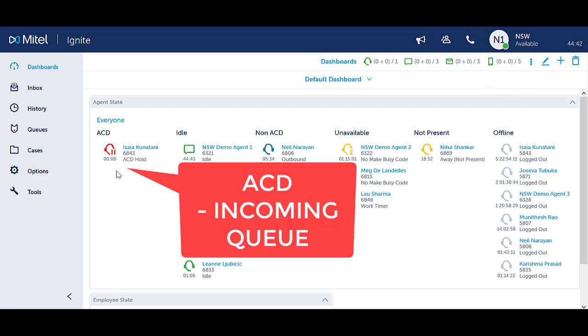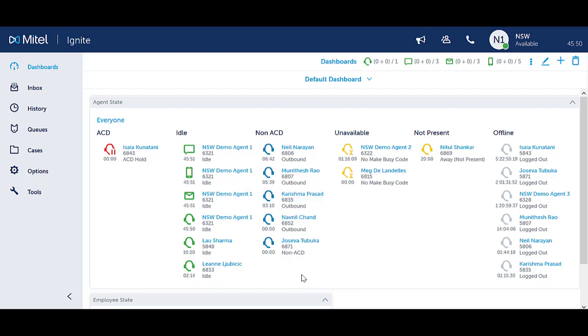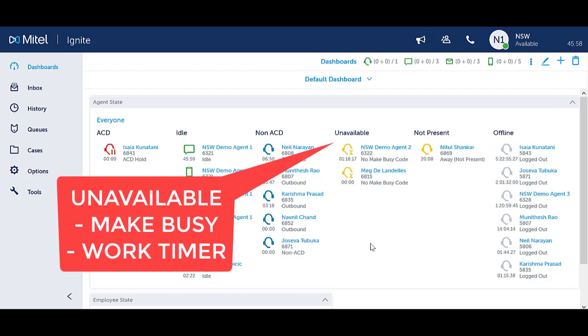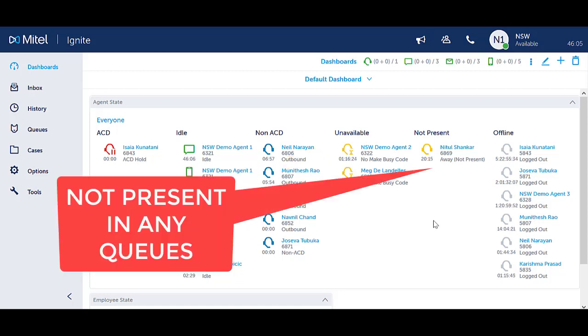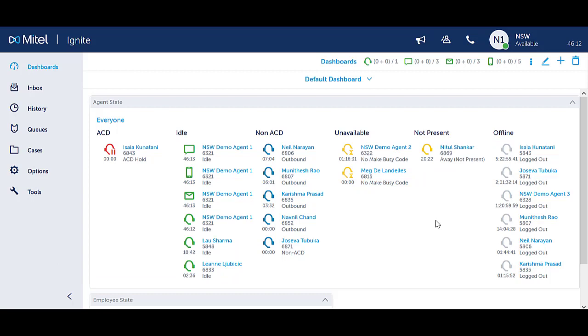The Agent State Monitor will show you the presence and availability of all the agents that you are monitoring. Agents which are on ACD are handling incoming queue calls. Agents which are idle are ready and available for an incoming interaction. Agents that are on non-ACD are either receiving a call direct to themselves or making an outbound call. Agents which are unavailable are on a Make Busy code or in the Work Timer status. Agents which are not present are absent from all of their queues. Agents which are offline are currently logged out of the system.